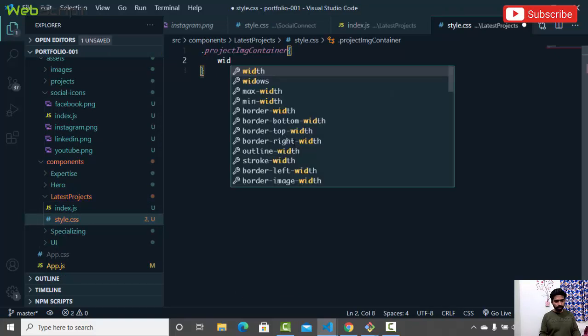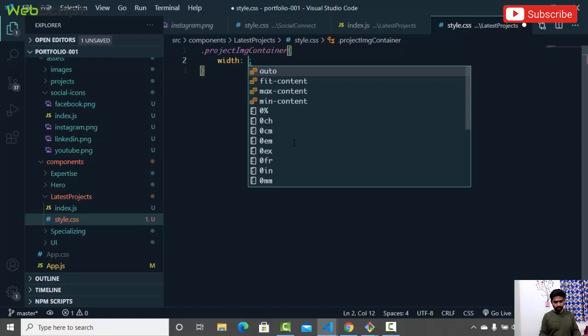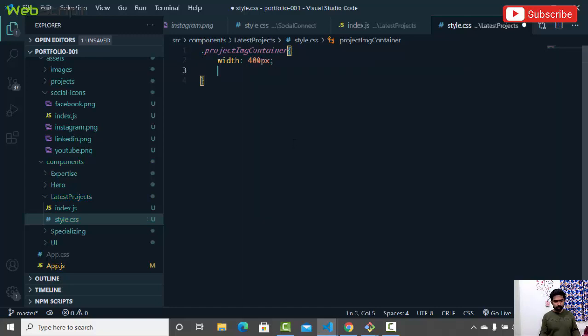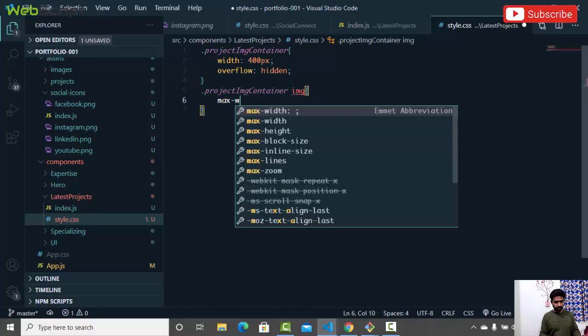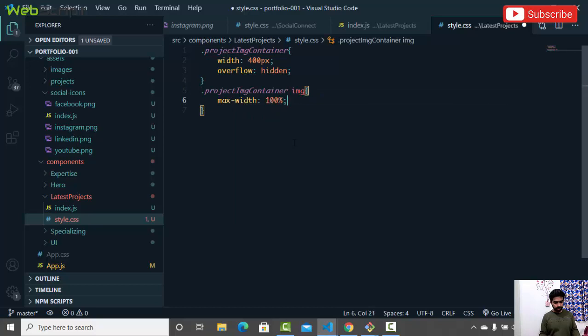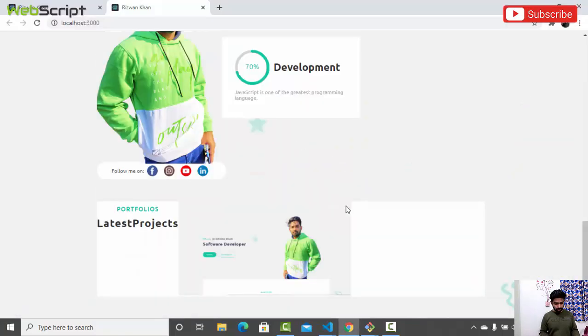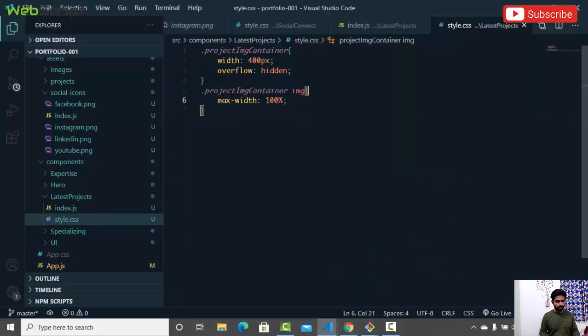So here we'll say style, and we're gonna have some width that is going to be let's say 400 pixel, and width is fine. We don't want to set the height because that is going to be adjusted automatically, and overflow is going to be hidden, and that's all. So here we'll say project image container img and say max-width, that is going to be 100%. Okay, so this is coming like this, and I think this is not very good.